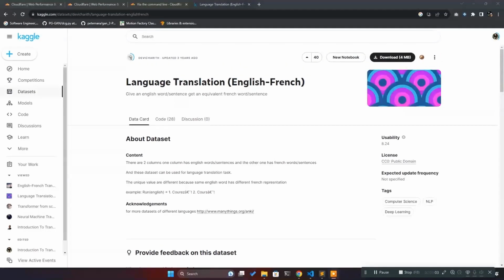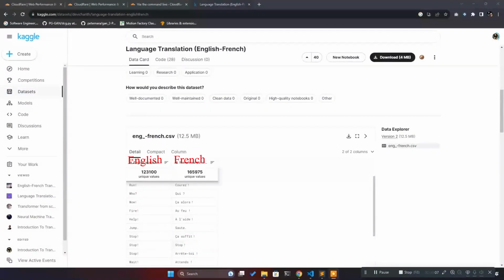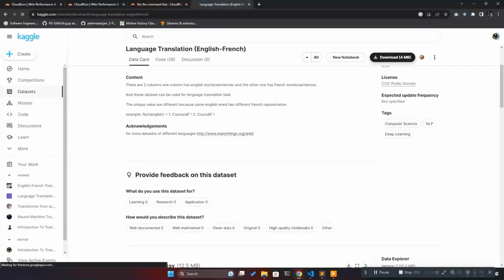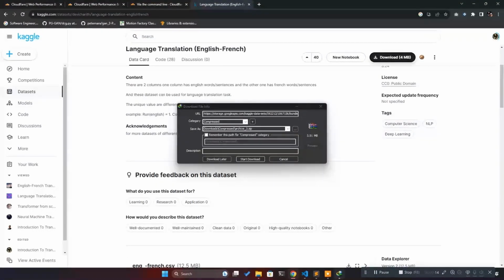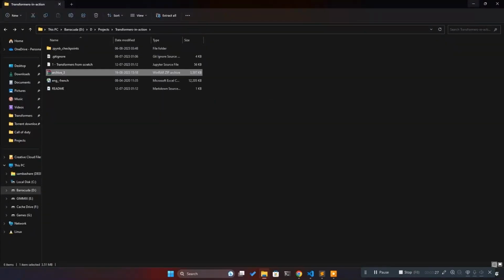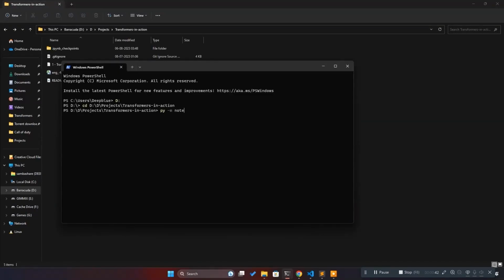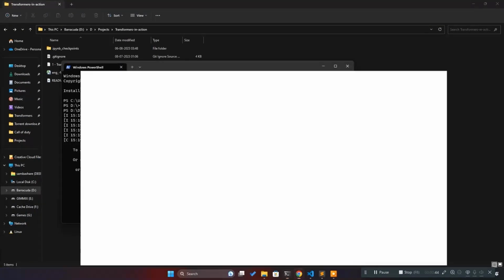The link to the dataset is provided in the description. It's available on Kaggle and contains sufficient English and French examples for training, especially for this task. Now load the dataset and extract it into the current working directory. Next, open a Jupyter notebook to start writing code.